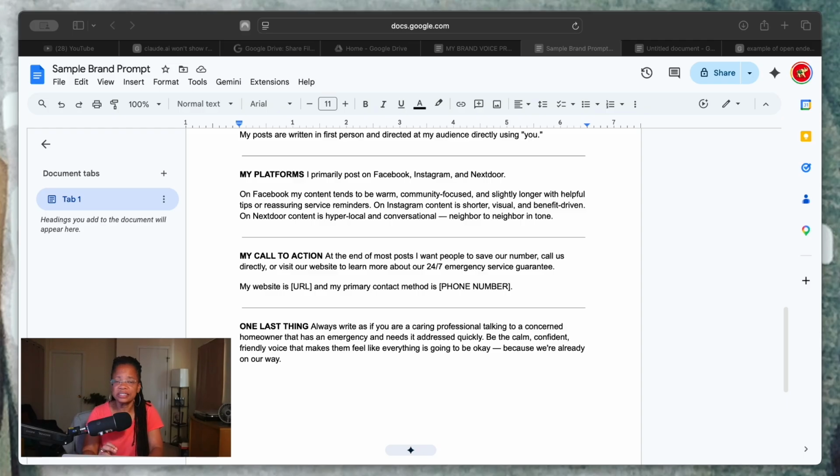And then the last thing is just make sure, once again, in the content that you sound like a caring professional, a caring expert talking to someone who's got an issue, a plumbing issue, and you understand they need it addressed immediately. Copy and paste all of that into whatever model you want to use. For some of you, you may want to try all three to see what you like best.